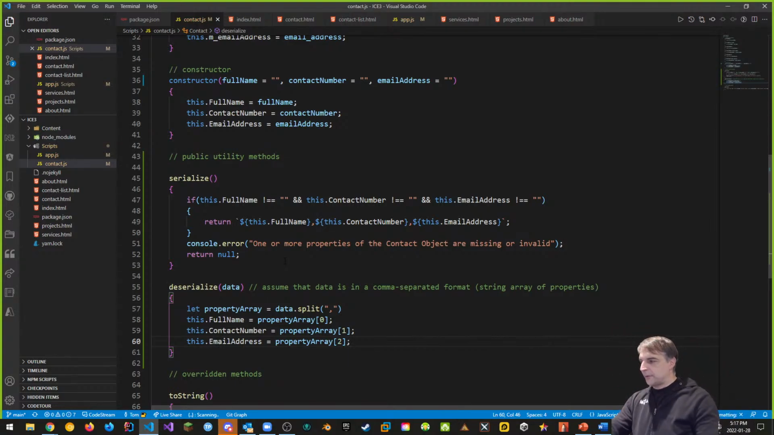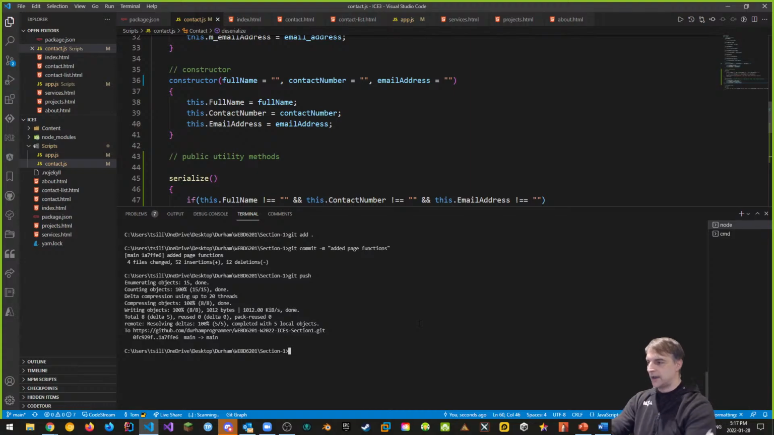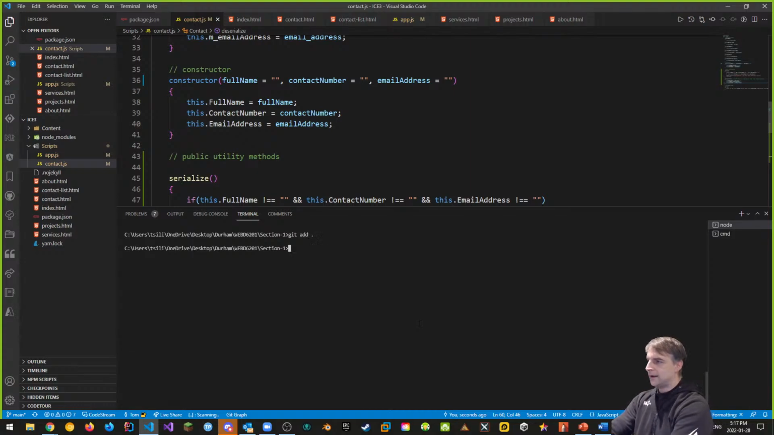I like this. Let's put this up on GitHub before we do anything with it. So we'll say git add dot, git commit -m, and we'll say added serialize and deserialize methods to contact class. Kind of a bigger commit message. I don't like those, but it is what it is.